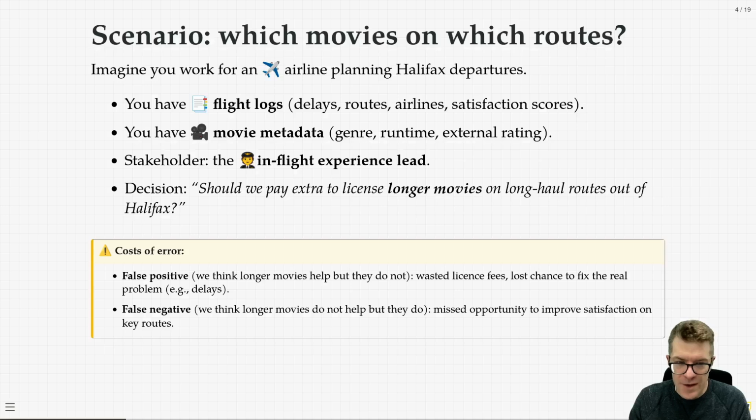Another cost is false negatives. We think longer movies do not help, that no one's going to care if they're going to watch a long movie, but in fact, if we had implemented that, then we could have improved satisfaction on key routes. So each of these has different costs associated with it.